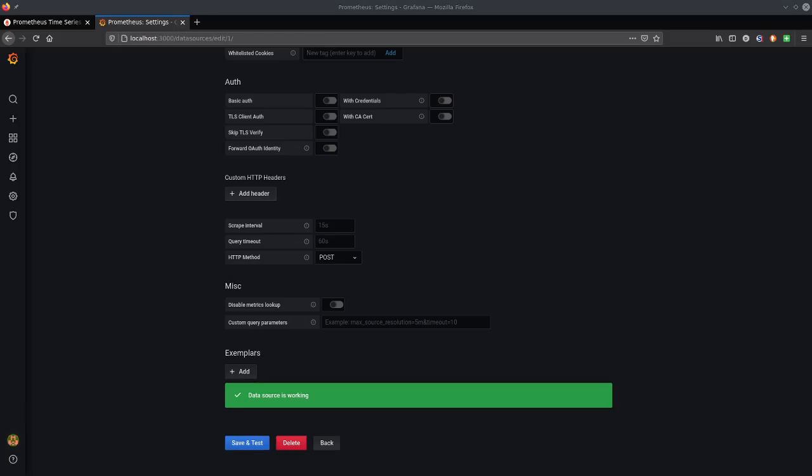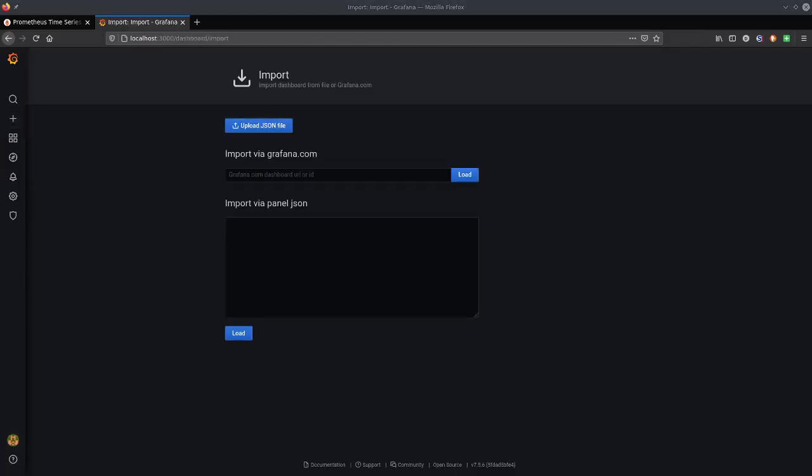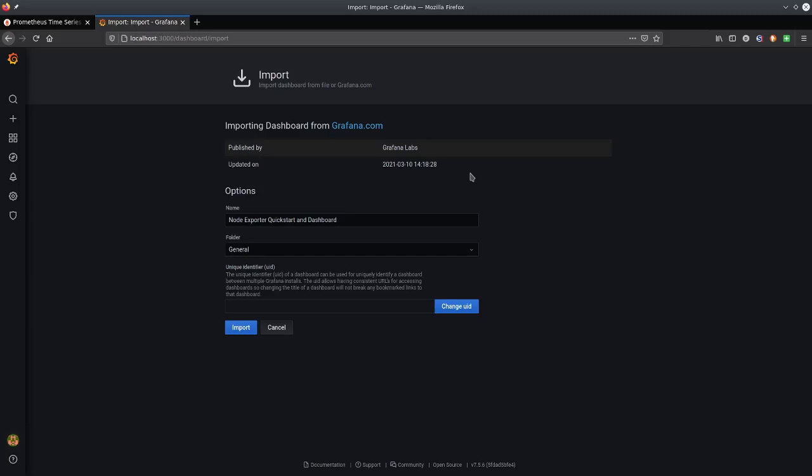Next, we'll want to import a dashboard. So Grafana's website actually has a ton of great pre-built dashboards, and we can import those quite easily. So to do that, we're going to go to the plus icon to create a dashboard and select Import. I have left a link to the dashboard we're going to be using, which is the Node Exporter Quick Start and Dashboard. It's a pre-built one made by Grafana Labs. I've also left the ID in the README as well. So we'll just paste this into the import via grafana.com section and select Load.